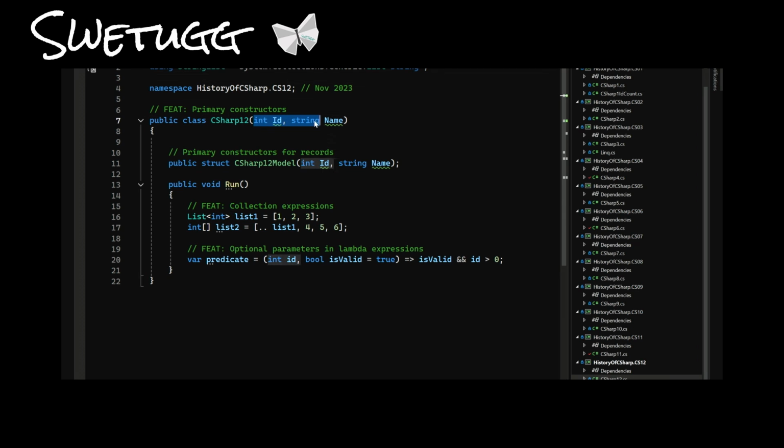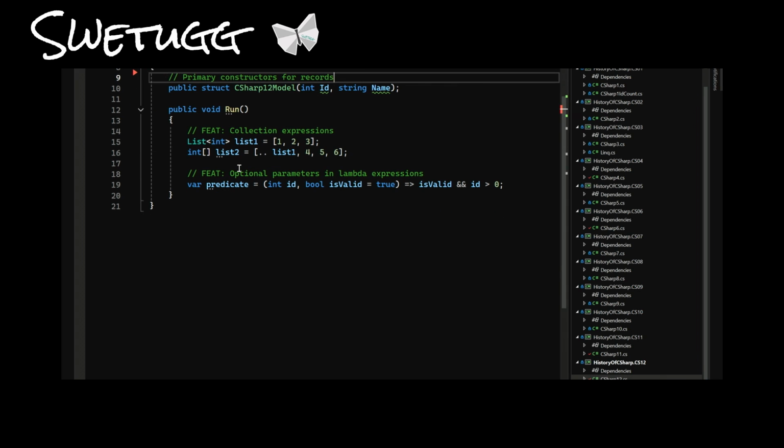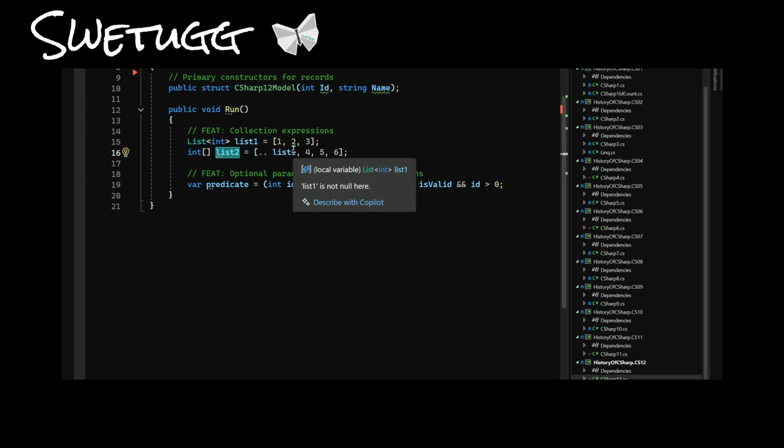We got the primary constructors. Still a little bit debated on the implementation, since the casing and the accessibility through the different parts of the code might see improvements there. We got primary constructors for records as well. We got collection expressions with these brackets and the dots, which means take the whole list 1, put it here first, and then fill with 4, 5, 6. So list 2 is 1 to 6.